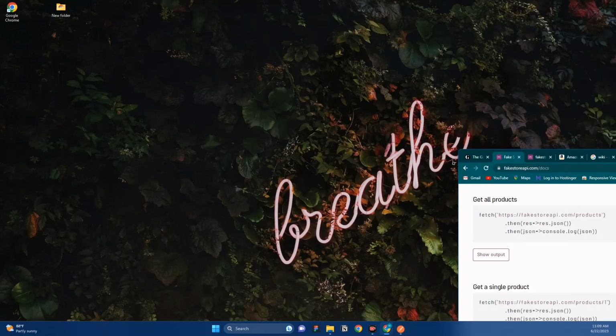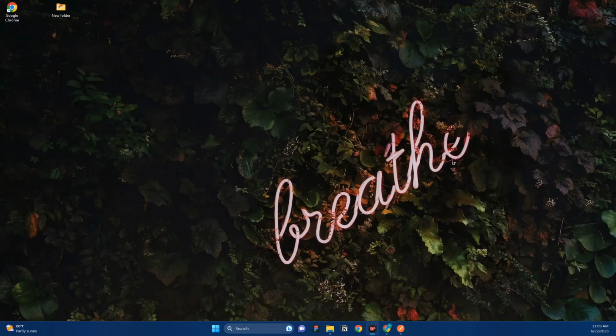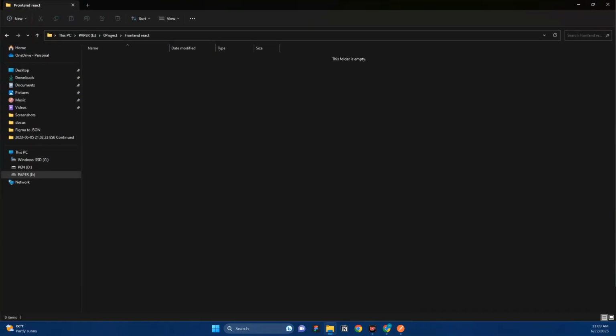So let's go with simple things. I'm just going to create a file. Once I open the file, let me show this to you. Front end React, so this is what my file is going to be. I will show you the file. This is an empty file.